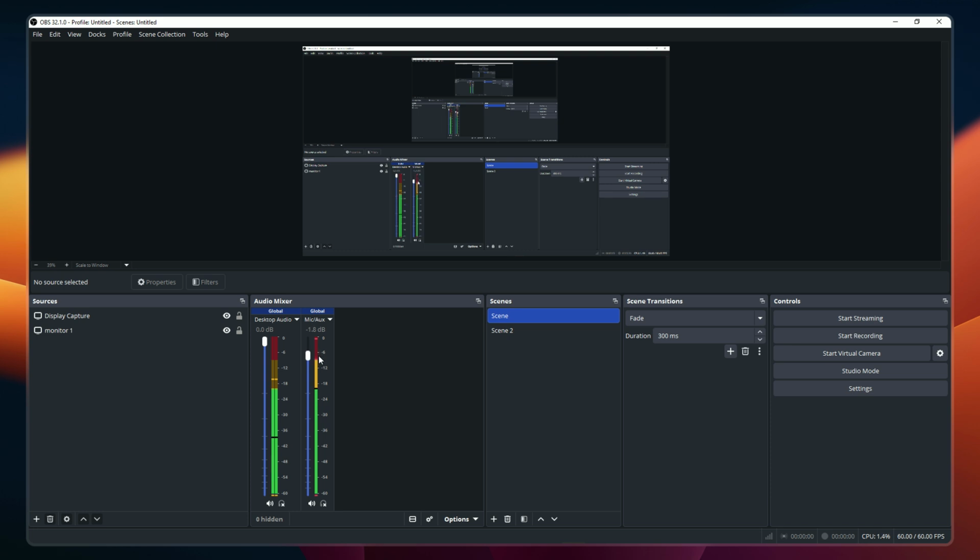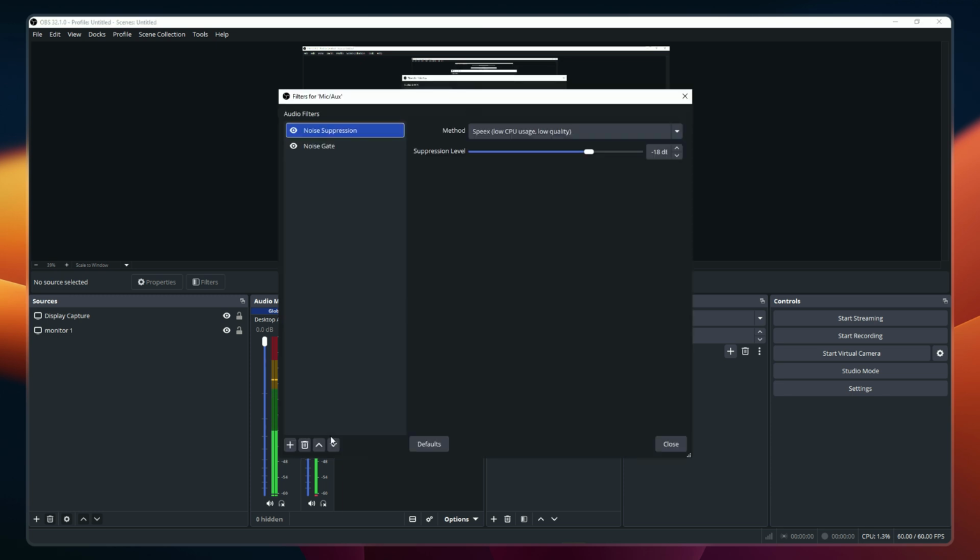Now, if you want more advanced control over your microphone volume, there's an alternative method that gives you additional options. Look for the small arrow icon located right beside the mic/aux label. Go ahead and click on this arrow icon to reveal a drop-down menu with various options. From this menu, select Filters. This will open a new window dedicated to audio filters, where you can apply professional-grade audio enhancements to your microphone.